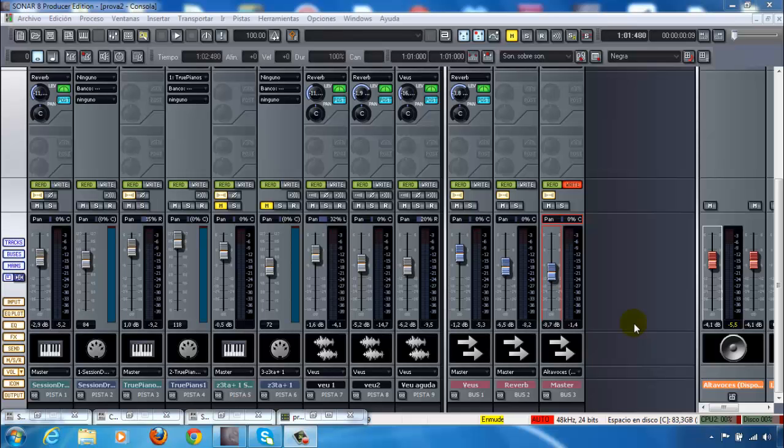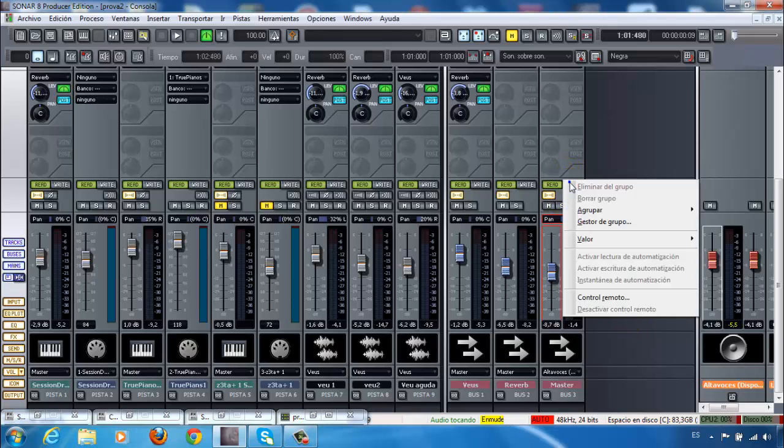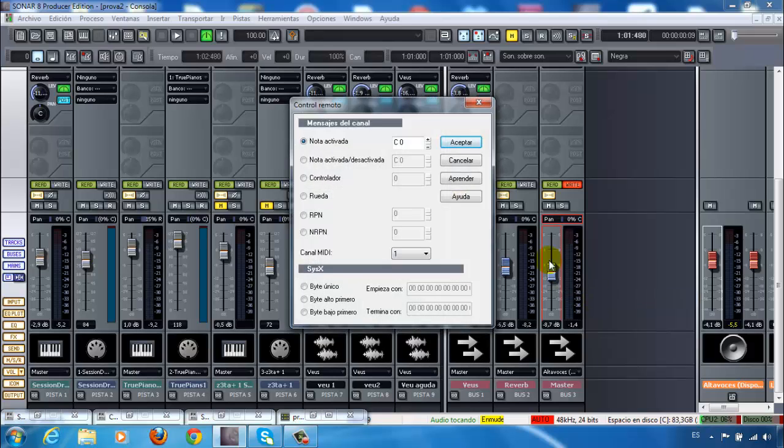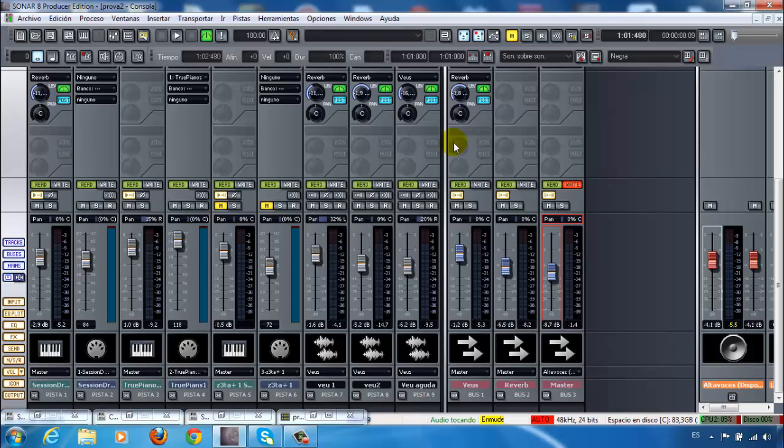If we right-click on the write button, let's do it, we can choose how to make the movements. I will choose Remote Control, and from all the instances I've got, I will use the pitch bend of the MIDI keyboard to make them. In this case, it's called Rueda. We accept. We could do it as well with the mouse or a controller, for example. But I've got it now, I have to move it with my MIDI keyboard. As you can see, when I move the pitch bend, the volume goes up and down.